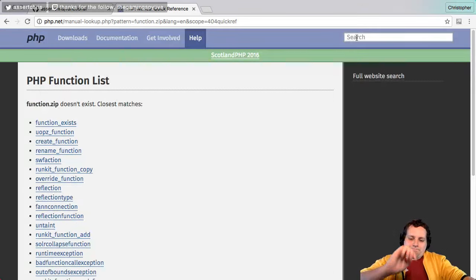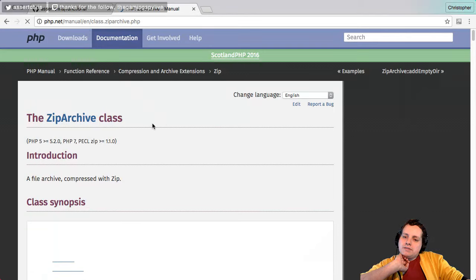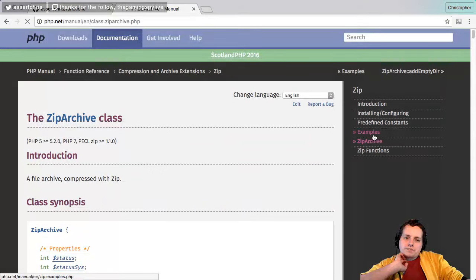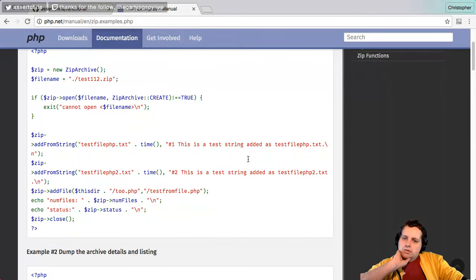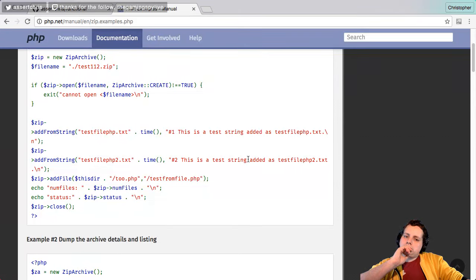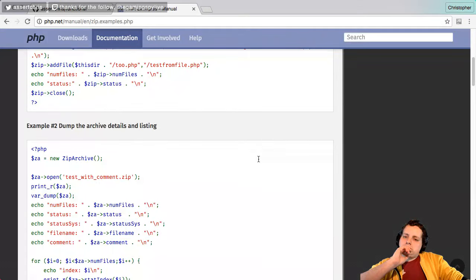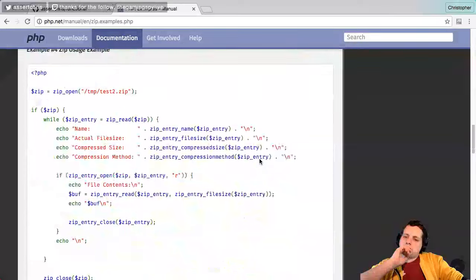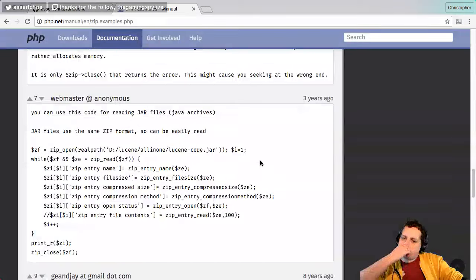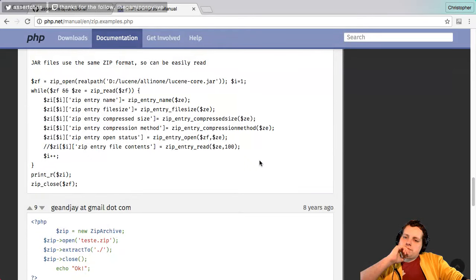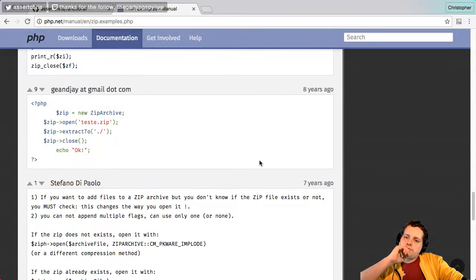No, it didn't do that. Ignore me. What is the zip archive class? Okay. Let me look for examples. New zip archive, you give it a file name. Open, add from string. So that's reading stuff. Zip archive, open the zip, extract to, close.